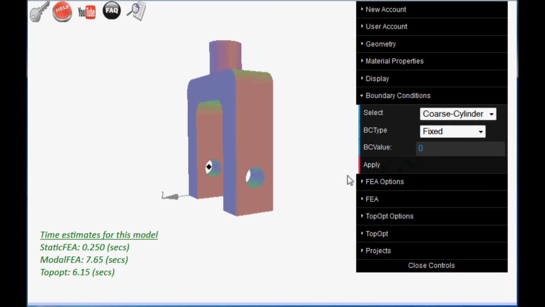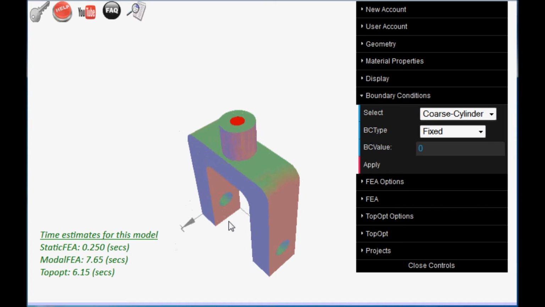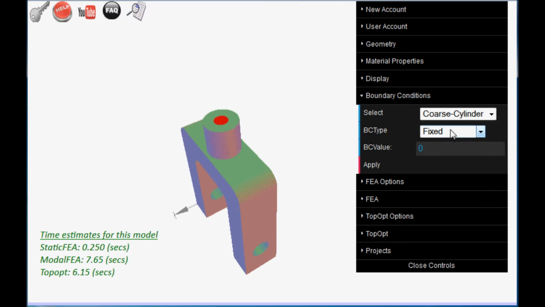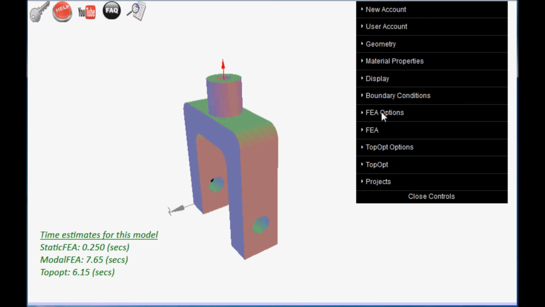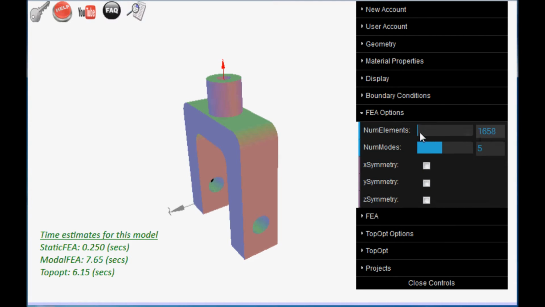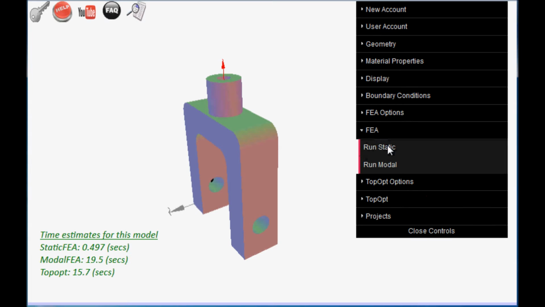Repeat for the second surface. On the third surface, we will change the type to Y-force with a value of 100 newtons and apply. You can change the number of elements and then run static FEA. You can play around with the display options.